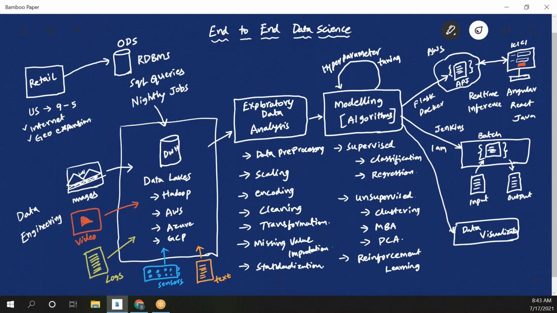In data visualization, we will be able to use some tools like Tableau, Power BI, or other tools like Matplotlib or Seaborn and so on. So there are different kinds of tools which will be used for applying this data visualization.